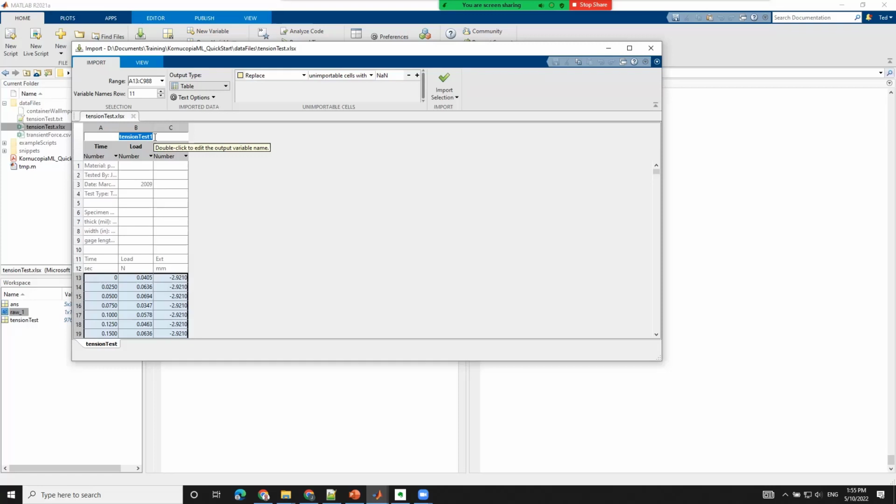To be consistent with the notes that you have, I'm going to change that variable name to be tension test underscore T, representing a table. There's nothing magical about the name. It's just useful. And we're going to import this. A key point that I'm making here is we still don't get all the information imported.